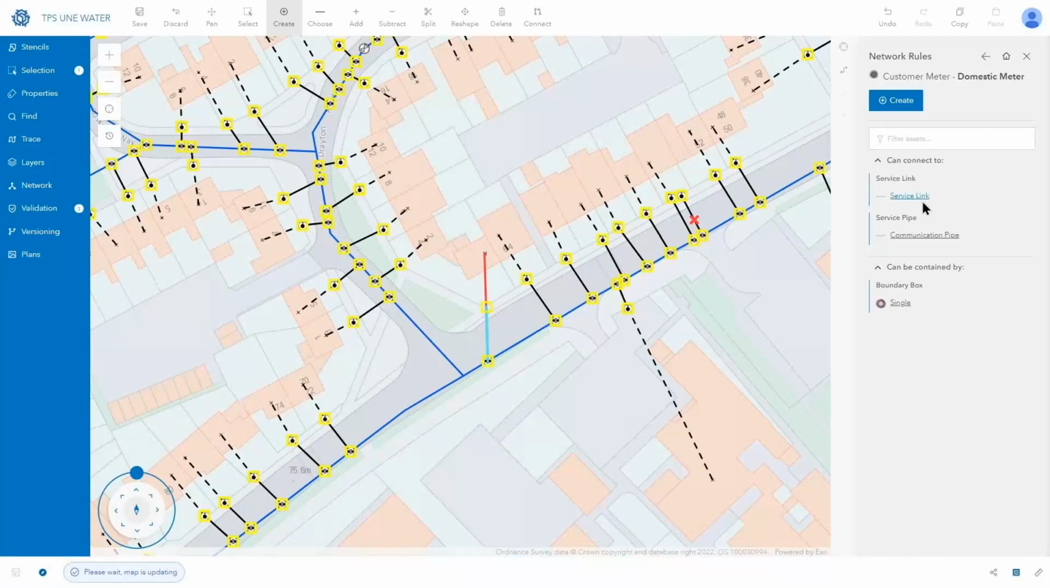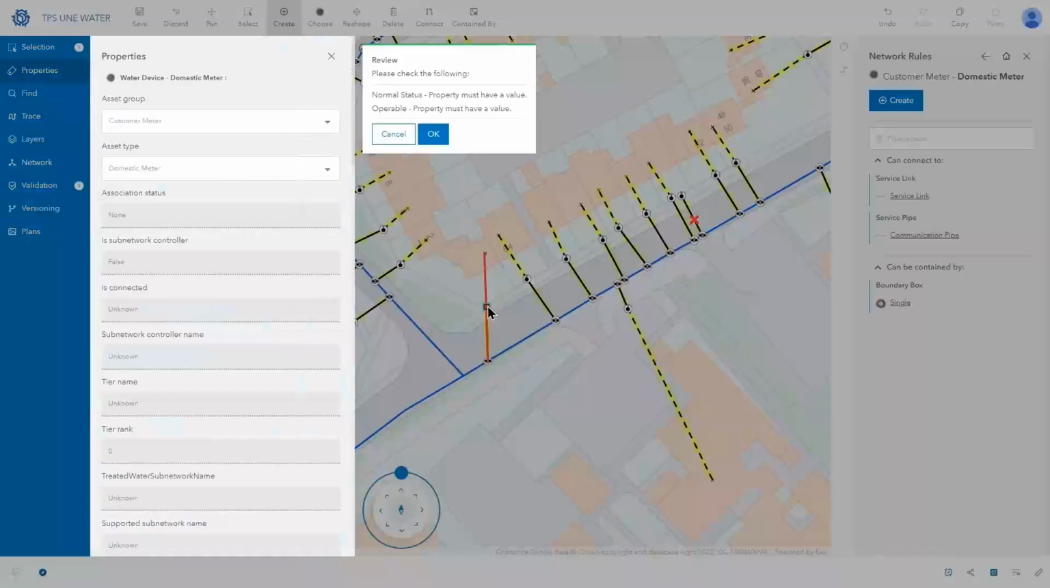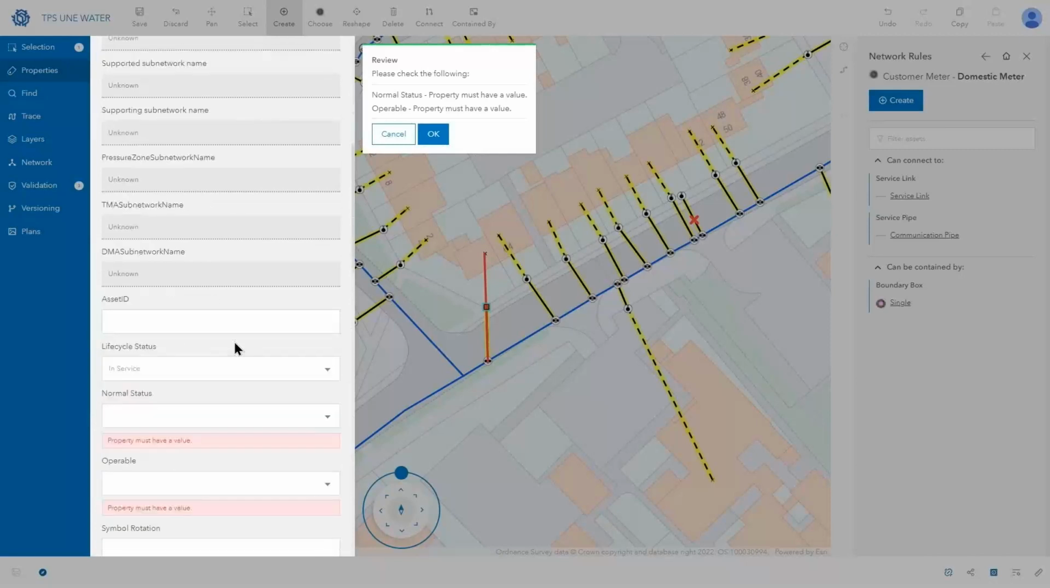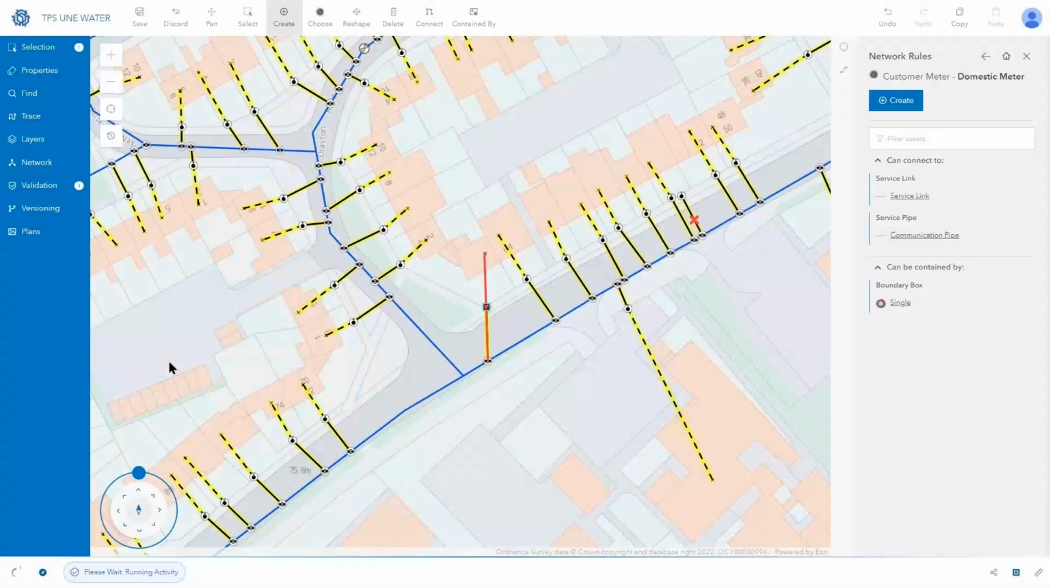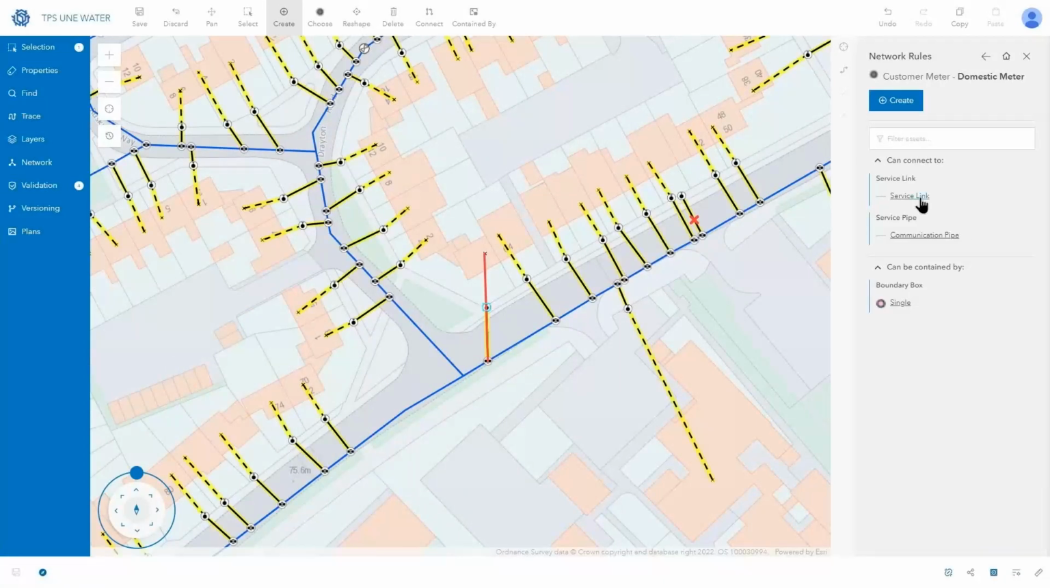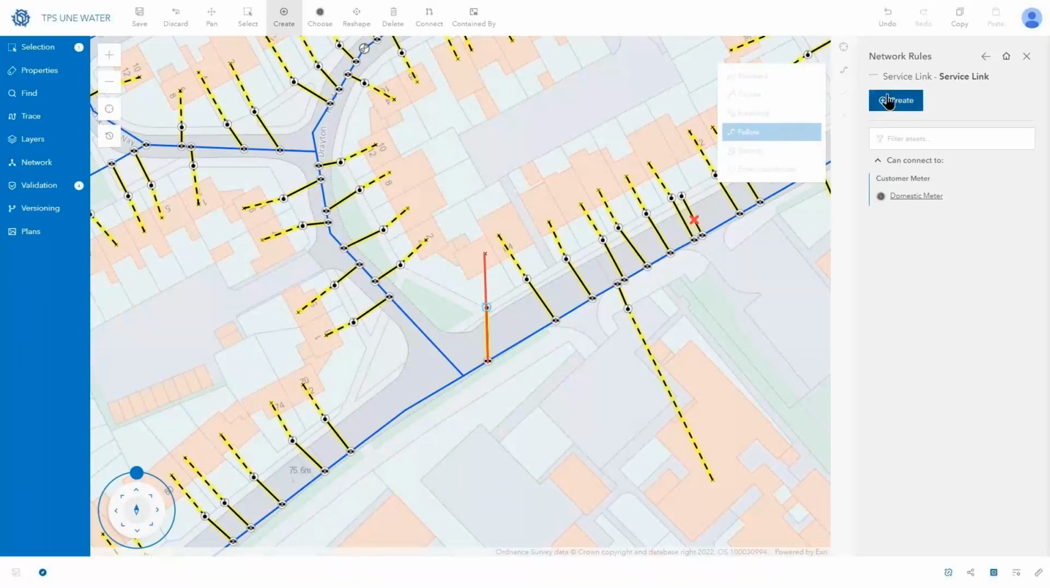When I drop a meter on here, I'm just going to do this to show some attribute rules. So it's not all about the topology, it's not all about the drawing. What we're saying here is, you can't draw that meter if you've not filled in these two fields. To complete this service connection, then we'll do a service link, and I'll just change the mode. I won't, I'll just hit create. Then I'll change the mode back to standard.